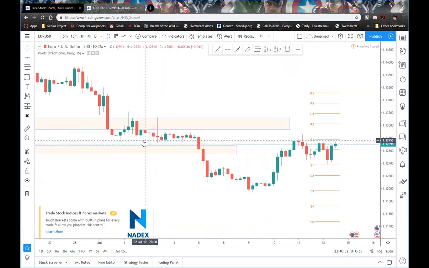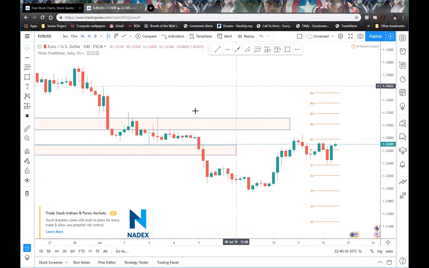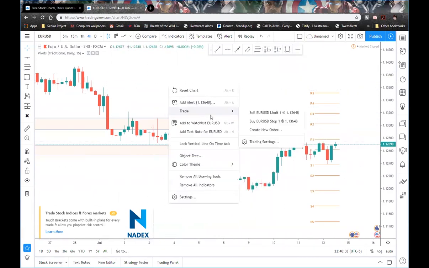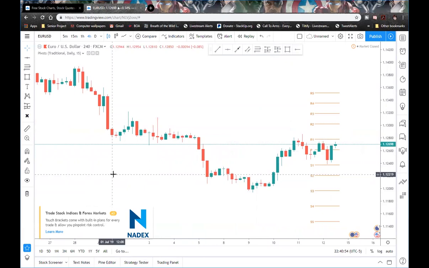We talked about those. So let's remove the drawing tools. To remove all of them on a page, you can right click on the chart and hit remove all drawing tools, or you can look at this little trash can right here, and then you can go to this arrow and you can remove drawing tools, indicators, or drawing tools and indicators. So we're just gonna remove the drawing tools and they went away.